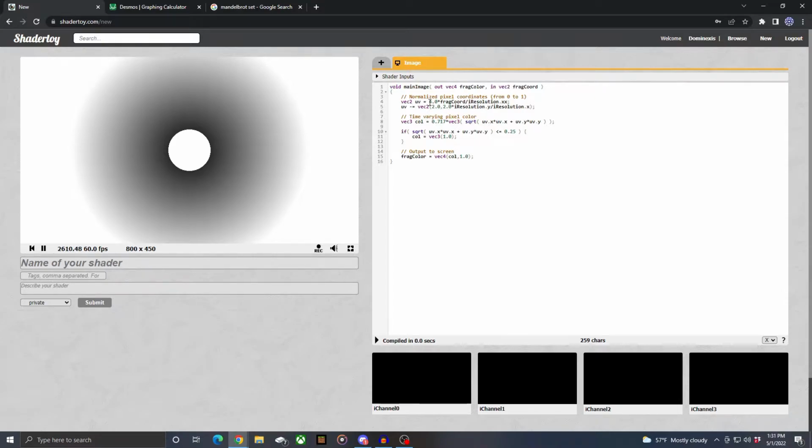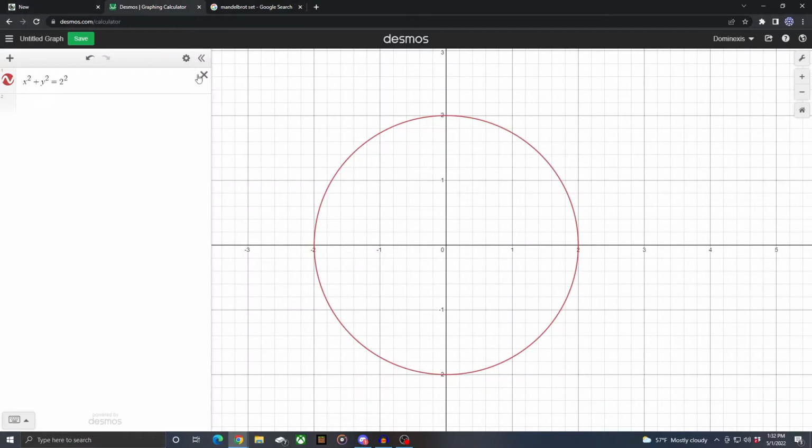So we do the UV equals 4 times that, so it goes from 0 to 4, and then we squish it a little bit, or we offset it so that the center is 0, 0 once it gets to the actual meat of the program. Now, with the Mandelbrot set, we're not going to be making the color off of a simple formula like this. It's going to be a bit more complex than that.